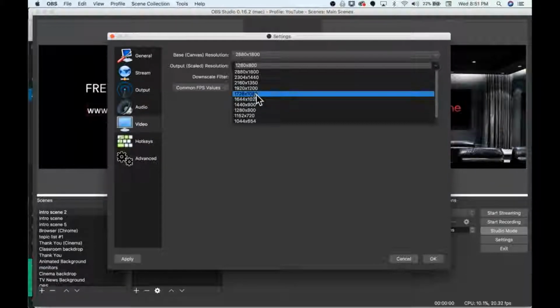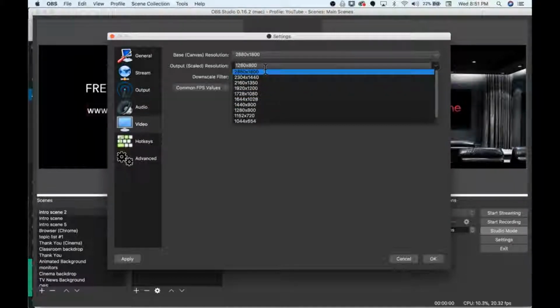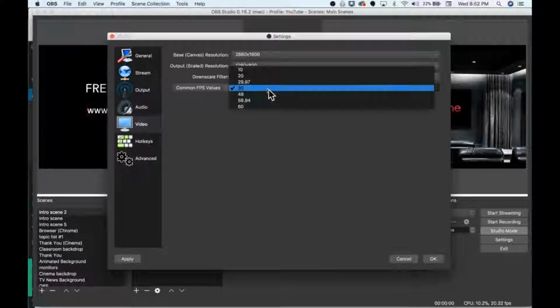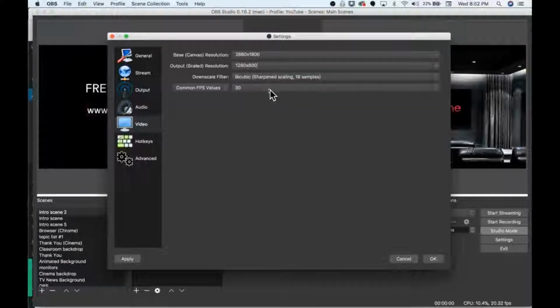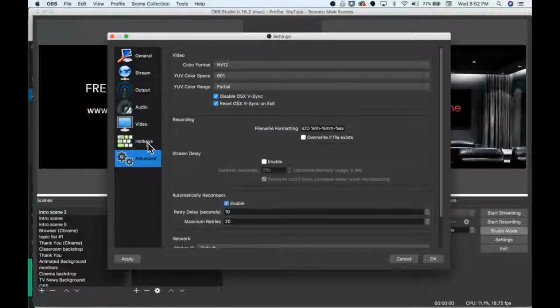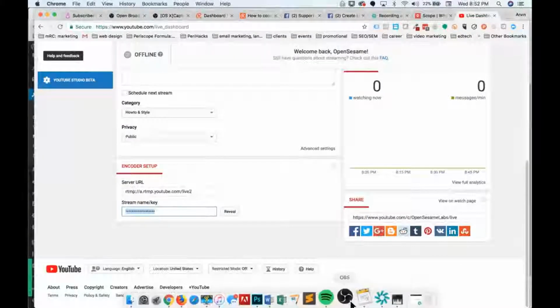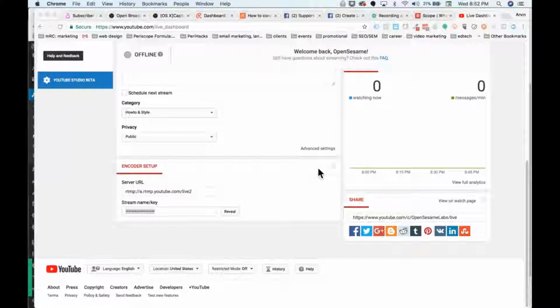Now, if you are streaming to YouTube and YouTube only, then you can get away maybe with setting these settings at 1080p. But I like to keep mine right at about 1280, okay? And then for your frames per second, it's recommended that you have that as well. You can cheat a little bit and go to 60 and get away with it, but split it down the middle and do 30, all right? And then your hotkeys and your advanced, just leave those alone. Click apply, and let's go back to OBS.